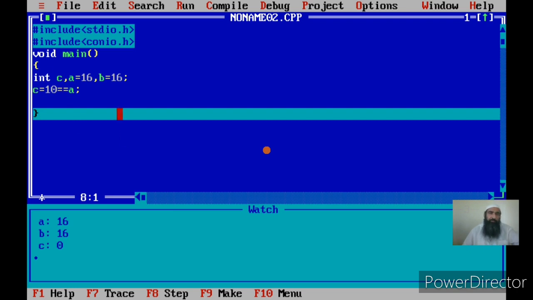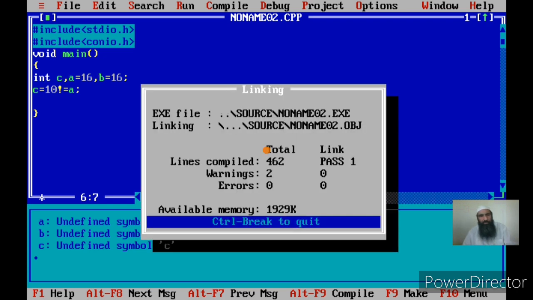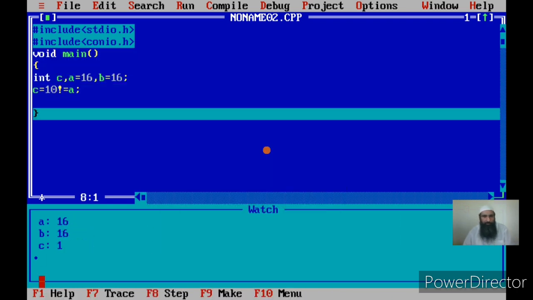Now this was comparison of equality. You can again check for inequality. I will say 10 is not equal to a. That is true, because 10 is not equal to 16, so the result it should produce is 1. See here, the result is 1.